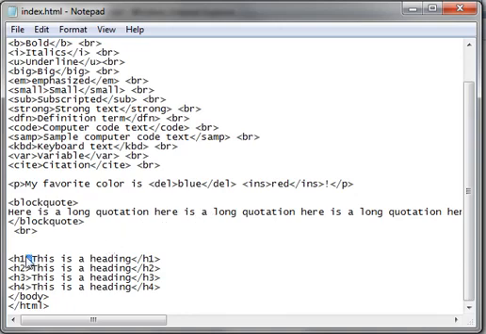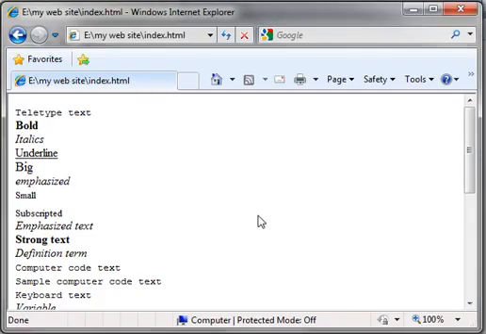The header is another popular one. You notice H1 through H4. H1, I believe, is the biggest one, and then you can go all the way down. Now this is our page. Let's go ahead and see what it looks like in our browser here.